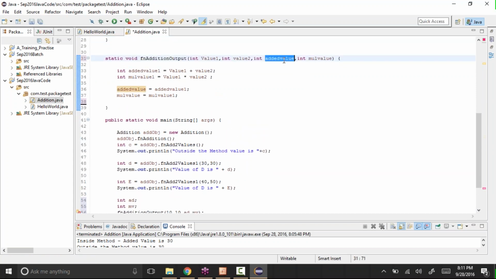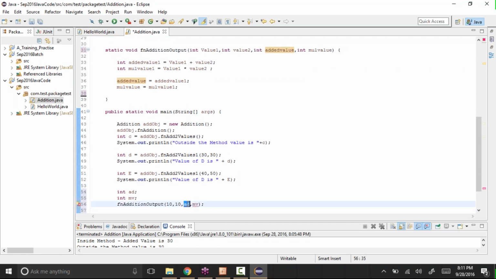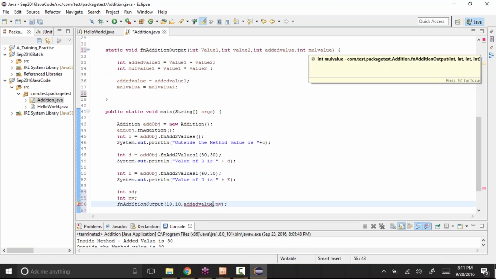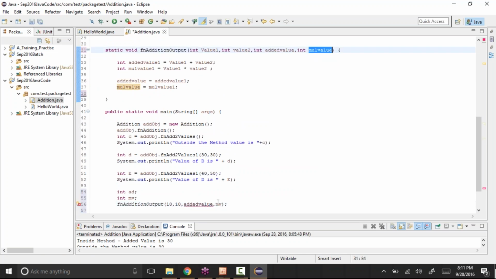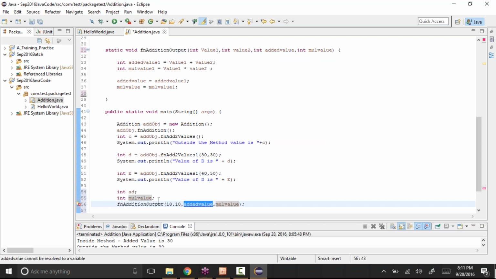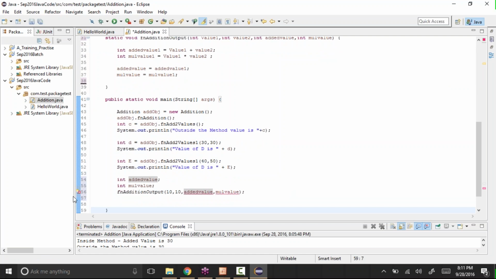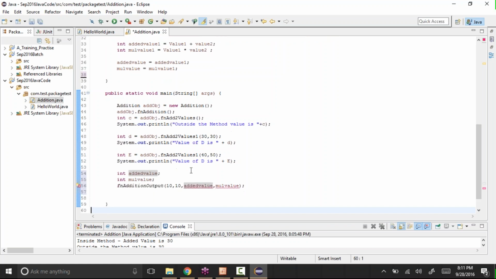It's giving some error. Okay, it's asking us to initialize. Let me do int equal to 0, equal to 0.